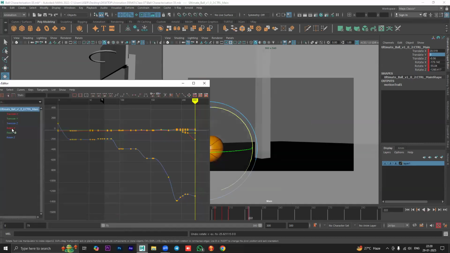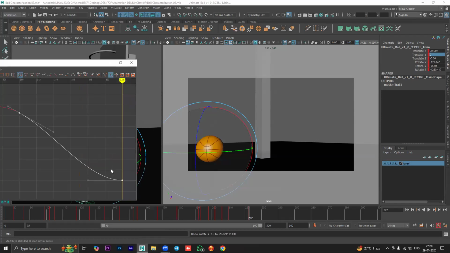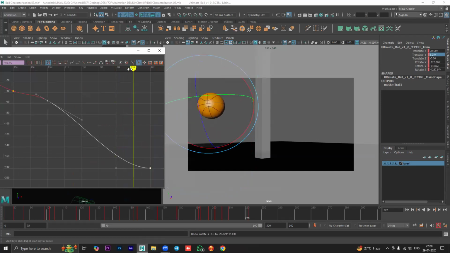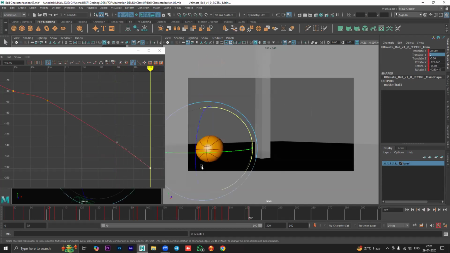I'll just check out the rotate X and you can see the last two keyframes. I'll select the last two keyframes and now we have a zoomed in view of it. You can see why it looks like there's no rotation happening towards the end, because obviously the curve is flat over here. What I'll do here is I'll break the tangent and make it steep. So you can see the rotation is increased, but it's still less actually. I want more amount of rotation.